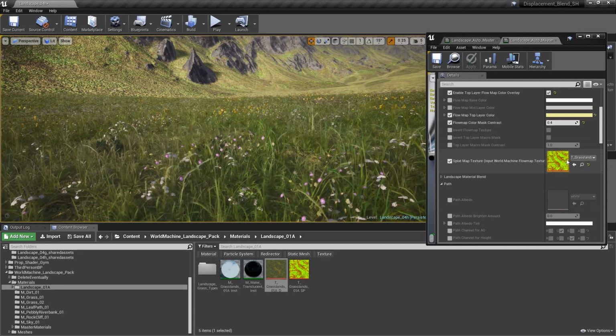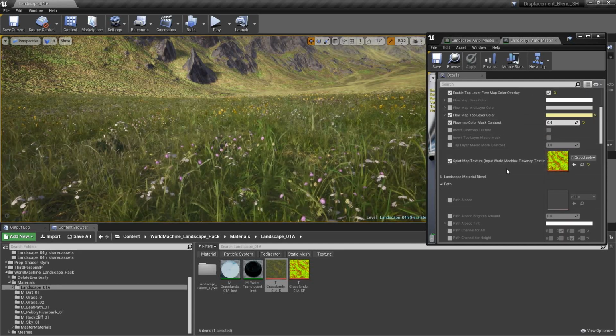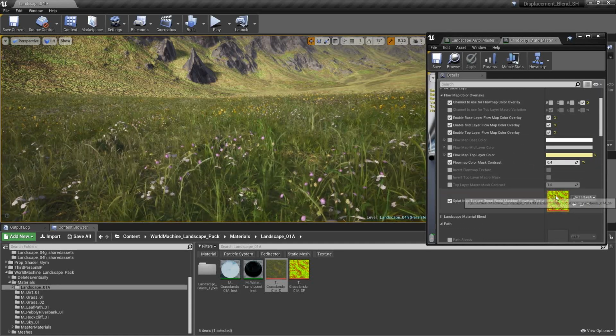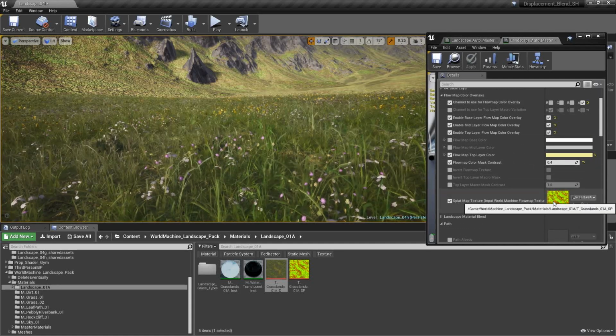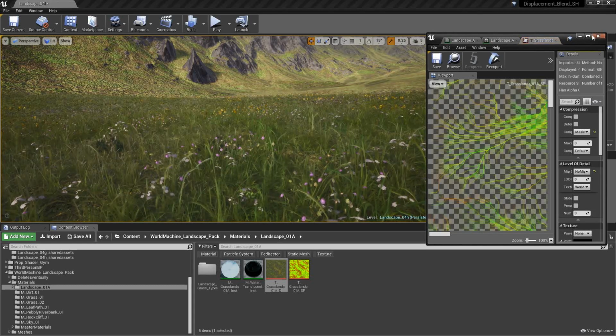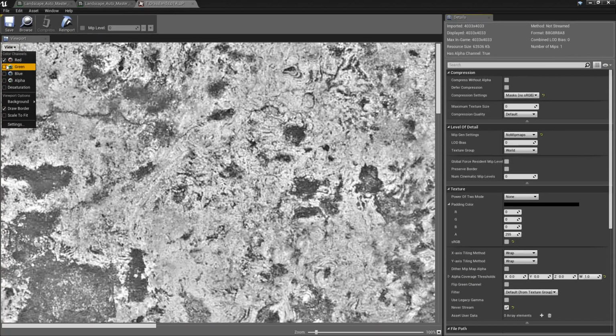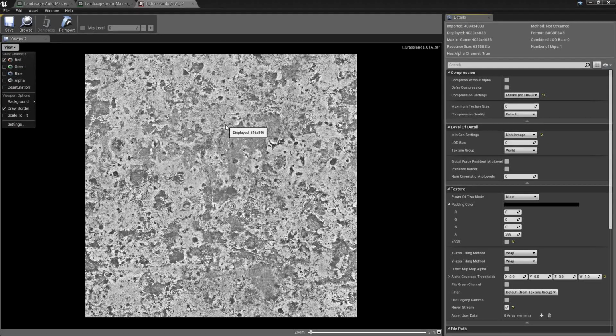And I just incorporated it in my splat map texture. So if you guys go to the flow map color overlays section, you can just open up your splat map texture. And the mask that I'm actually using is in the red channel. So it's kind of macro variation. And what this is doing is wherever it's white in the texture, it's showing the normal grass. But wherever it's black, it's showing the flowers.